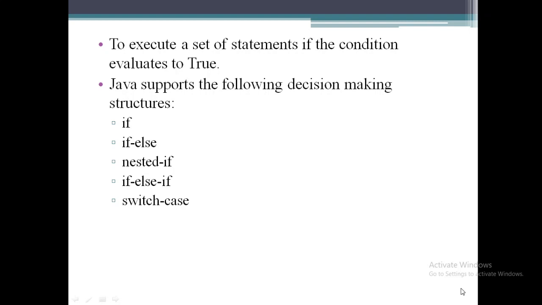In Java, we have a variety of decision making structures. For example, if else, nested if else if, and switch case statements. So these are all the decision making statements available in Java. Let us discuss these decision-making structures in detail one by one.